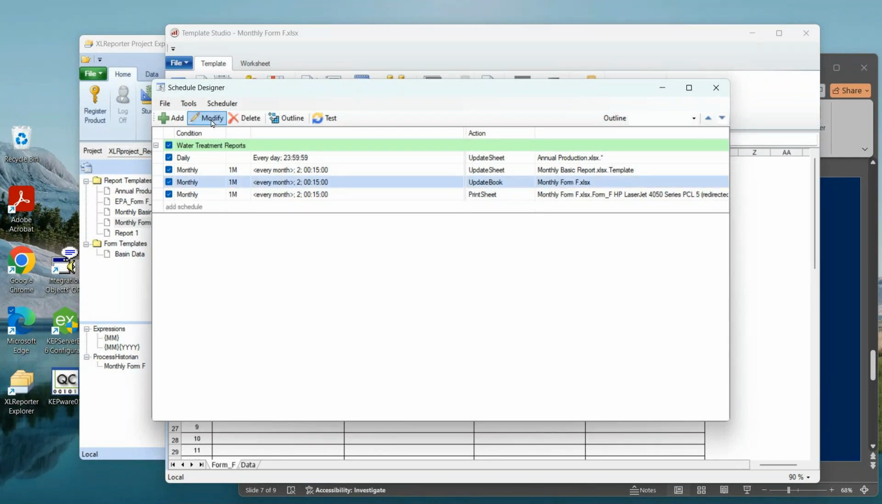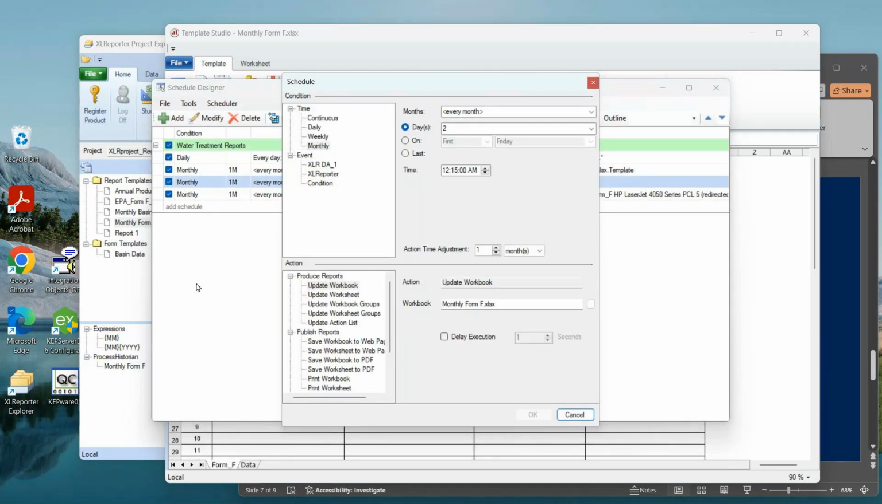Here, once a month, we're going to run this scheduled item, and you see that we have it set up here for 2 days, which means this is going to run on the 2nd of the month. It's going to run at 12:15 a.m. The action time adjustment, as I've indicated, is 1 month, which means on the 2nd of November, this will run the report for all of October.